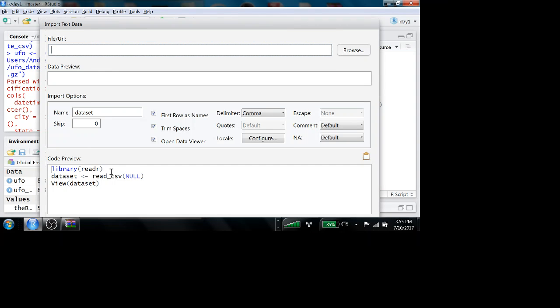in the code. So if I don't select any file, you can see in the code preview this is how you would actually do it. You'd say library(readr), so you make sure it's installed and can be initiated. You then do the command to read in the data set, and then they just view the data set. So you can see unchecking something like Open Data Viewer just removes it popping up, which could be good if the file's huge.